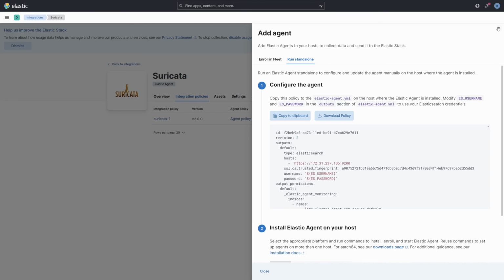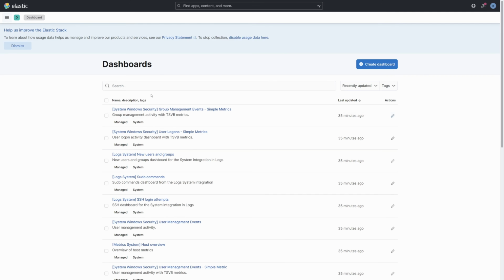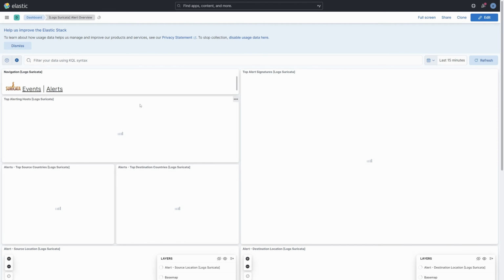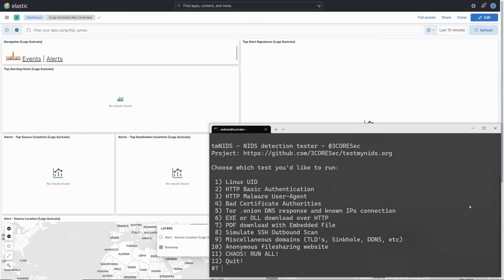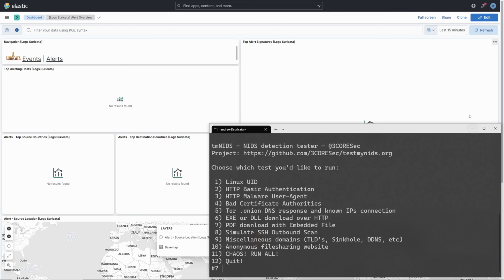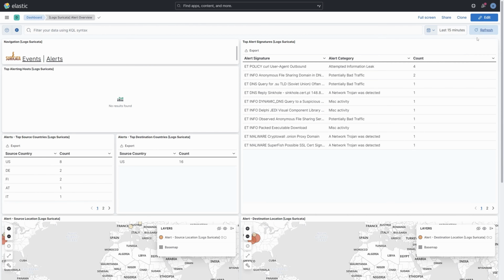Close this, go to our menu and hit the dashboard button. If we filter the available dashboards for Suricata, we'll see a couple have been installed for us. I'll click on Alert Overview, and at the moment it's looking a little empty. Let's run the test script to make a bit of noise and refresh our dashboard. There we go, we've got some alerts showing up.